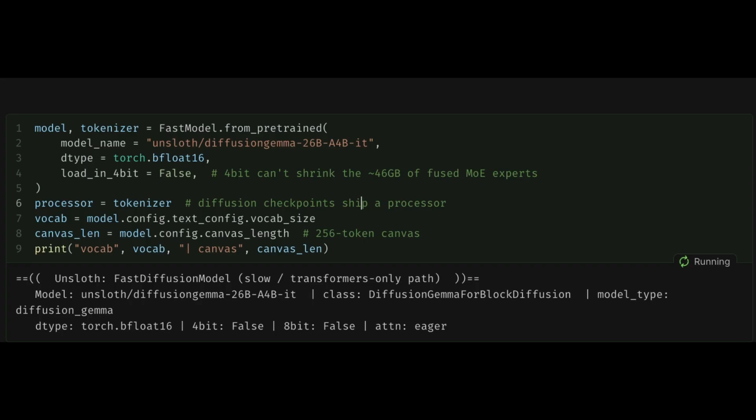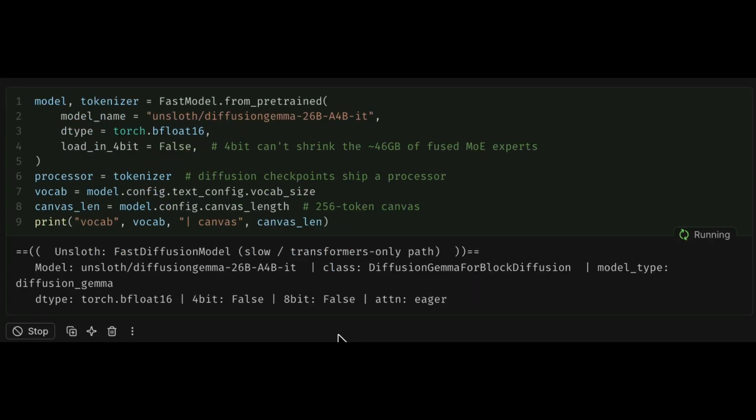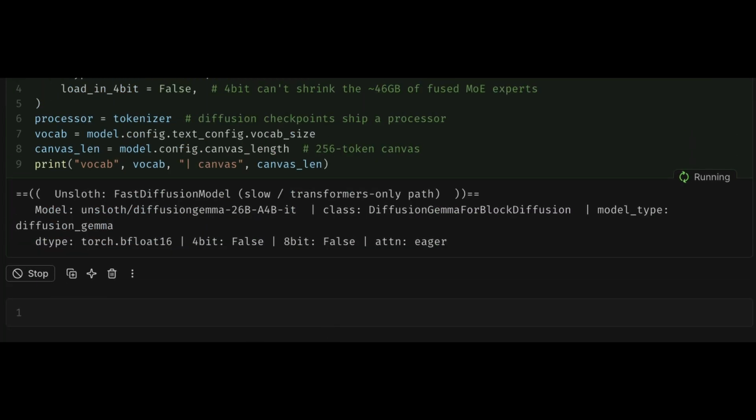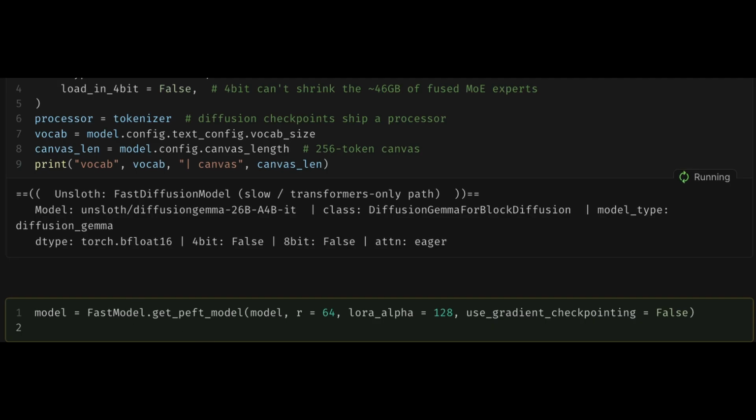Maybe in a future variation we will see some smaller Gemma variant as well, but for now this is what we have, and the process is going to remain the same as what we are going to learn here. Meanwhile, it's happening, so let's go ahead and do the LoRA configuration. Once we have the model, we will use FastModel get_peft_model and define the model.